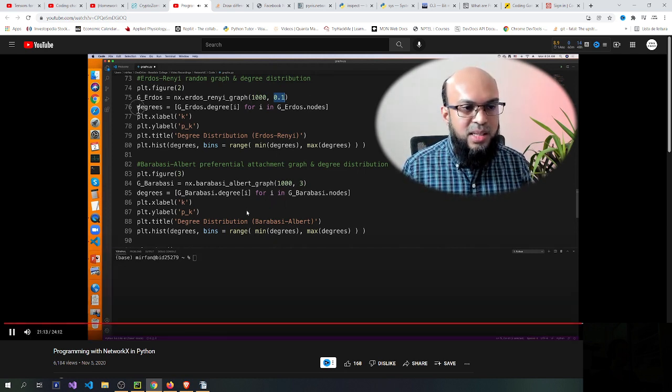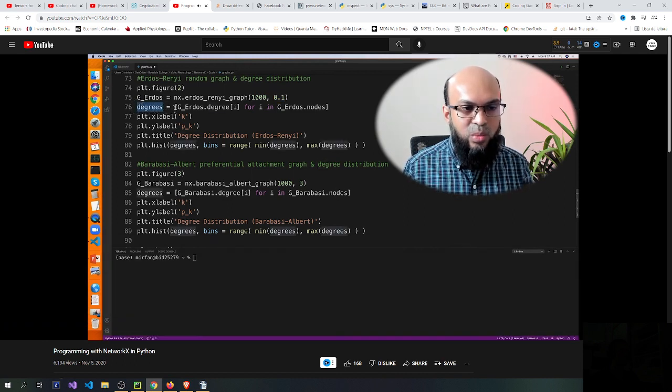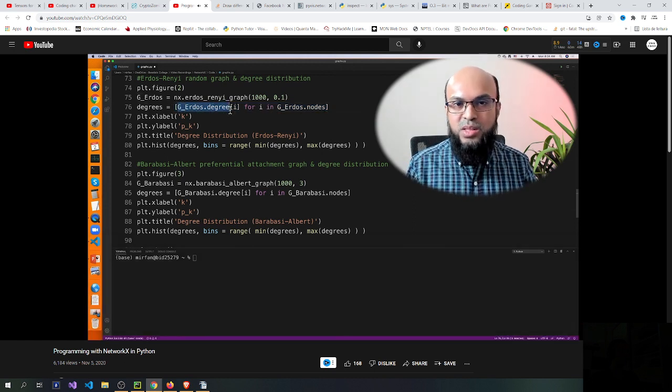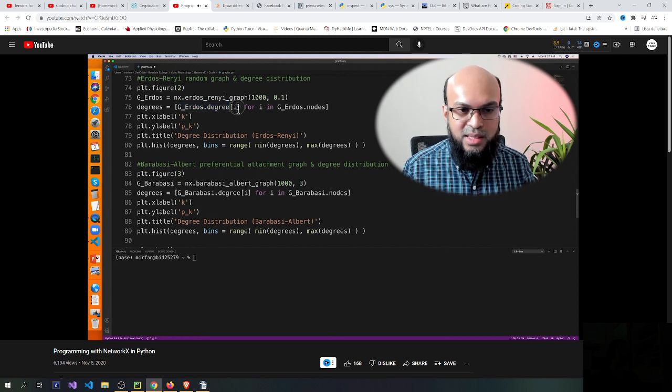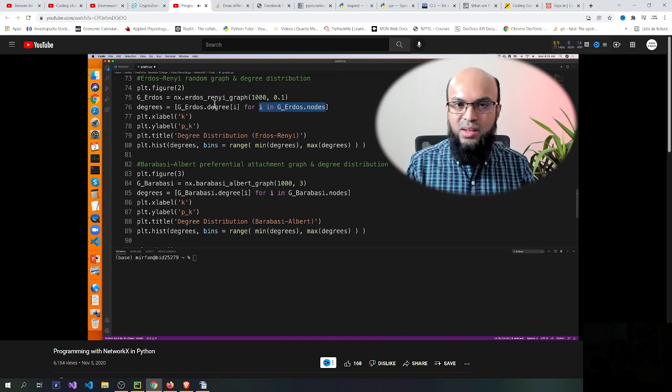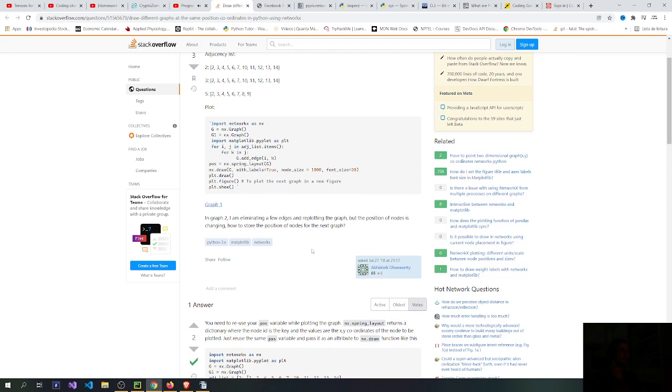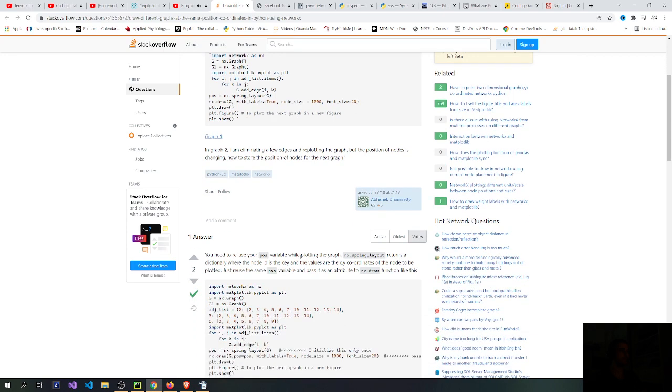Okay. Then we are creating a list of the degrees in our graph by saying degrees equals, this is a list comprehension that says g_erdos.degree. That is, we are using the degree view of our graph object, bracket i, that says the degree of node i for i in all of the nodes in our graph. So this will be a list of degrees of all the nodes in our graph. Okay. Then we are putting the x-axis label to be k, which is the typical notation for the degree, and the y-axis label of p_k, again typical notation for the proportion of nodes that have the degree k. In this case, we are interpreting it as a frequency of nodes that have degree k. Then we are setting the title of that plot, and this is the histogram plot that plots the degrees, and these are the bins in that histogram that go from the minimum degree to the maximum degree.